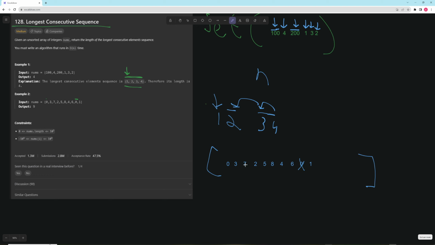So when that goes away, we're going to check for 0. Okay, is negative 1 in our sequence? No. So then we're going to look at the sequence starting at 0. So we're going to say, okay, 0 is in here. That's 1. 1, 2, 3, 4, 5, 6, 7, 8. That's a sequence of 9 elements.